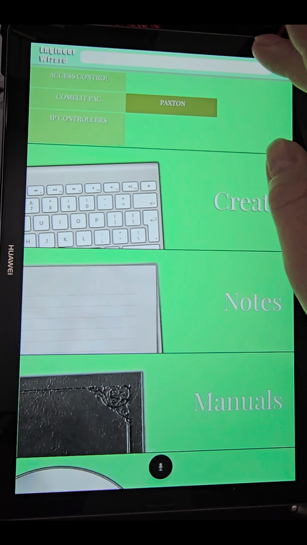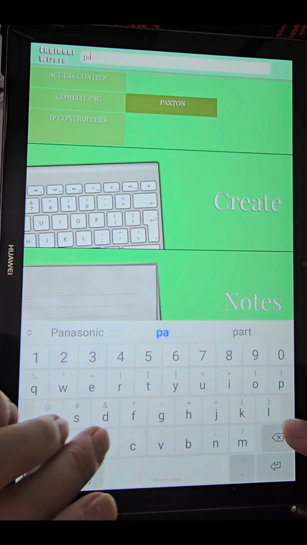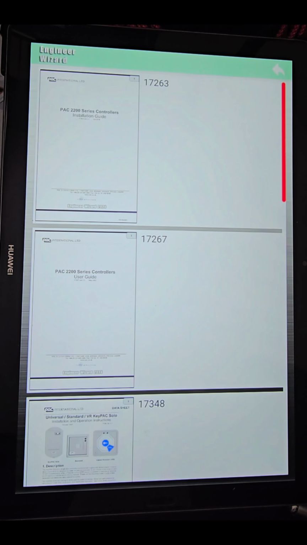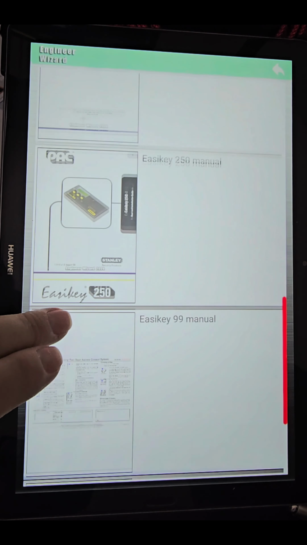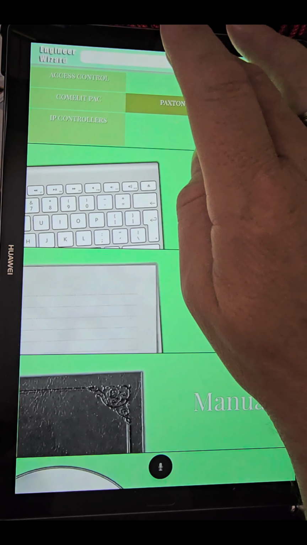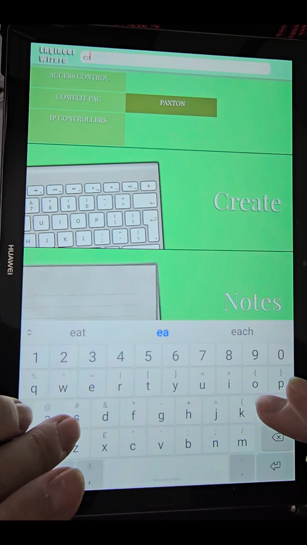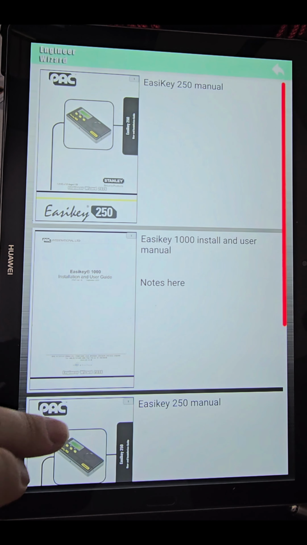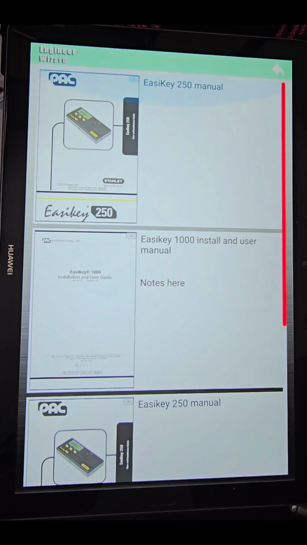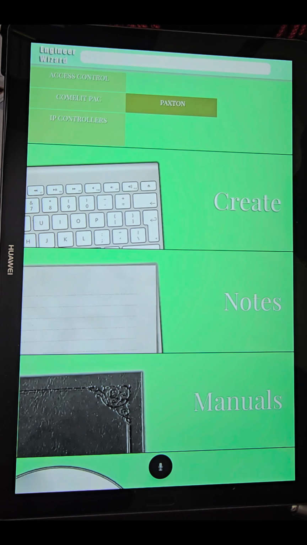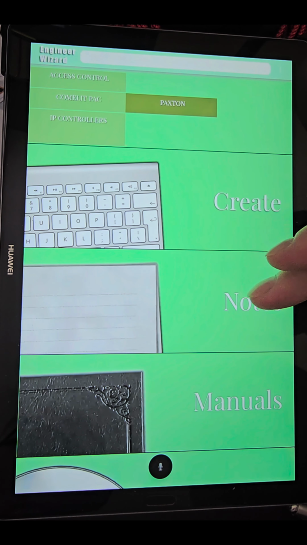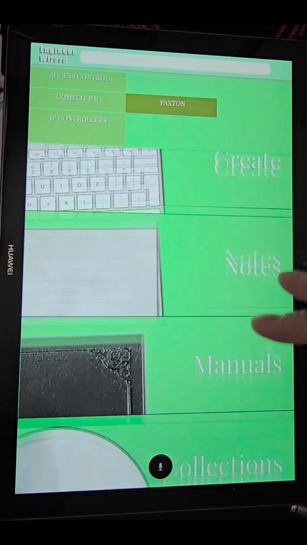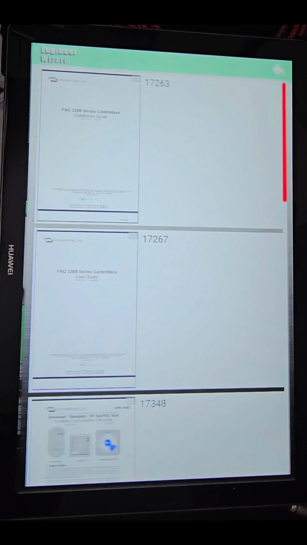Yeah, this is your search bar. So if we search for pack, yeah, so it knows what's there. If we're looking for EasyKey, it should find it. Yeah, so you can see it's found all the EasyKey menus. It will search for every single manual and everything else that you've got for EasyKey. I don't believe it searches for notes, but hope you enjoyed that quick introduction.